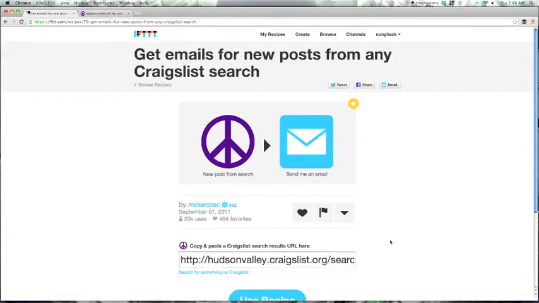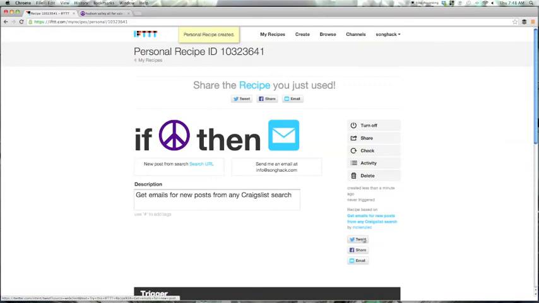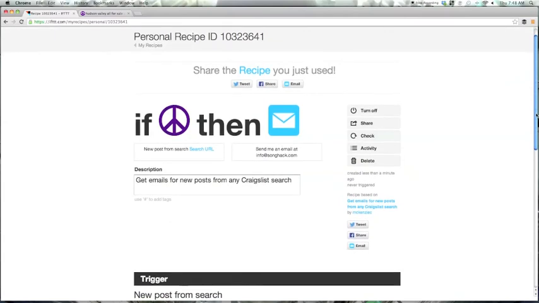So all we're going to do is copy that search URL, paste it into the field, click Use Recipe, and bam, automatically now we are going to get an email every time someone makes a new post in my local area that says cymbal, and it's going to be sent to the email that I used when I set IFTTT up. At any time, I can come back and turn it off if it starts to get annoying, but this will seriously give me the edge over everyone else on Craigslist in getting great gear at great prices and selling it to make money.